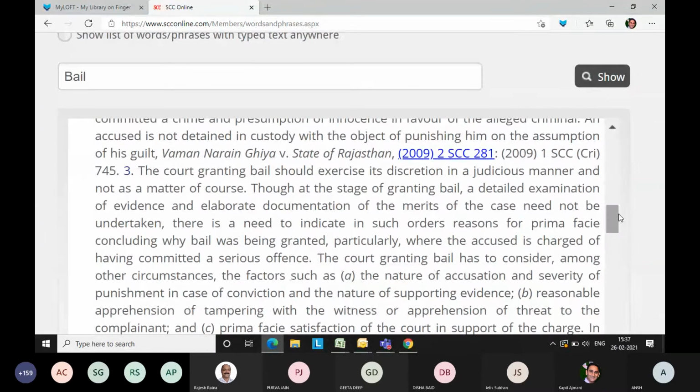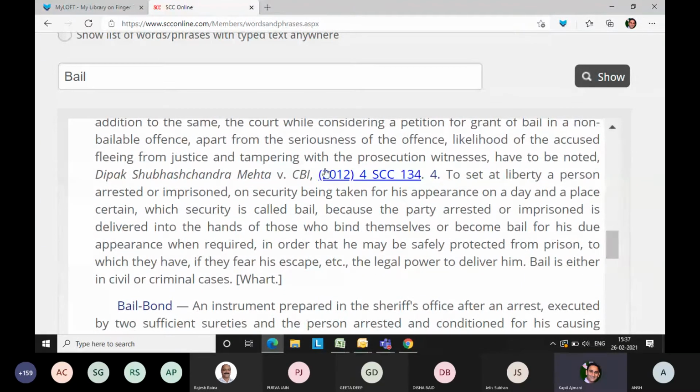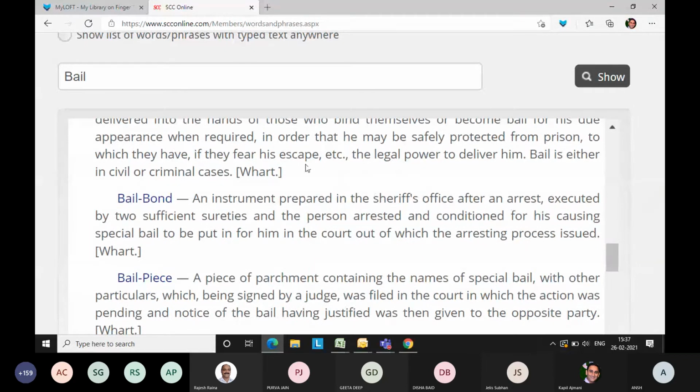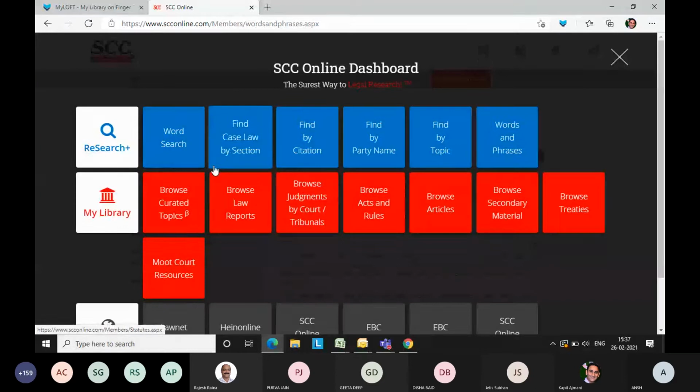Then when you further read this and scroll down, you will get to see another definition of bail, which was mentioned in Deepak Subhash Chandra Mehta versus CBI 2012. Followed by that, in square brackets, you will see WHART. This is the Wharton Dictionary of UK. Those definitions of on bail are also incorporated over here. So you get to see all these different definitions of legal words or phrases. Coming back to the dashboard, you will also see one option over here, which is find by topic.